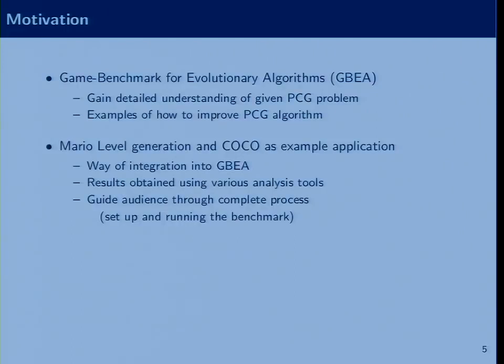We have this hands-on approach. So we have some examples from Mario level generation as well as COCO, which is a more mathematically defined test case, that's BBOB. COCO is the framework.